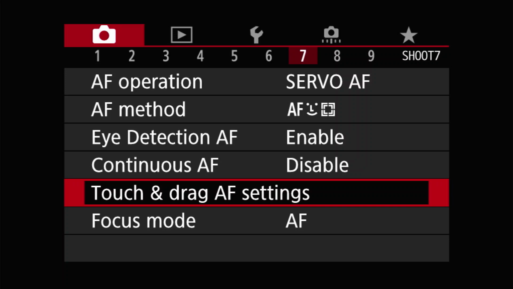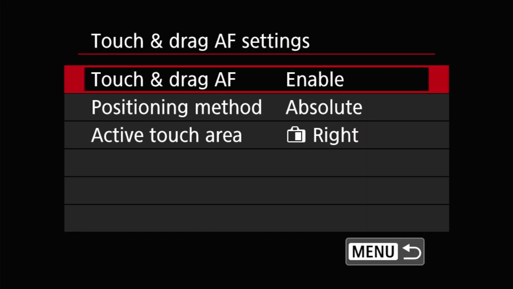Okay, so first of all, touch and drag AF setting. This has to do with whether or not you can use the touch screen to do certain things to autofocus. Now, in order for you to touch the screen for the purpose of AF, you need to enable this. This works both ways, either when you are using the LCD or the electronic viewfinder, and you still can use the touch and drag AF.